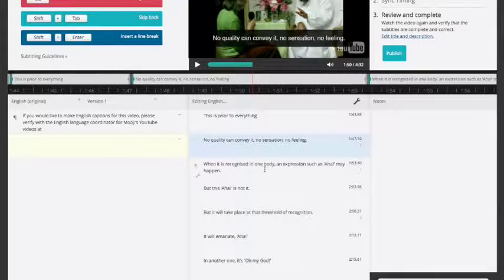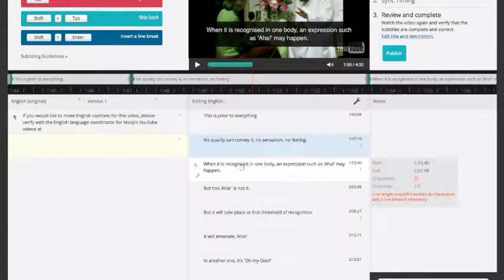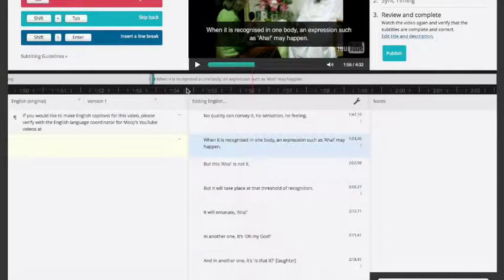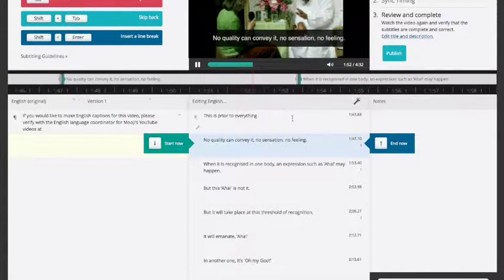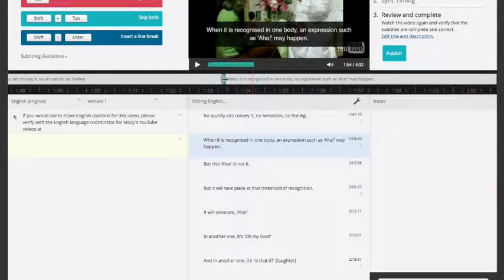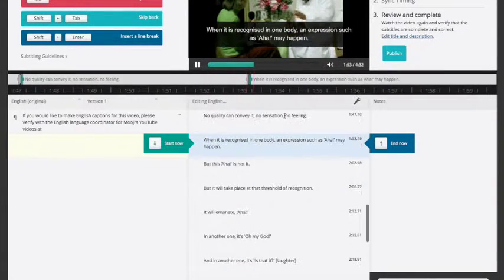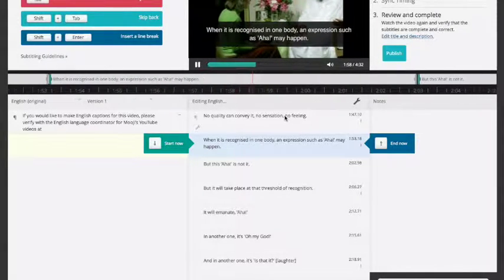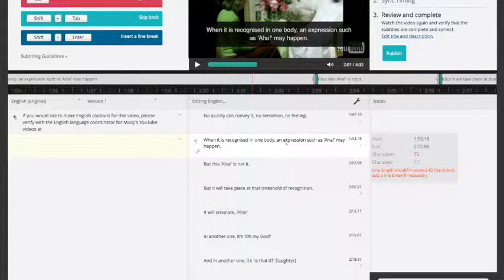Now, when I just look at it, it says, when it is recognized in one body, an expression such as aha may happen. So the natural place for me to want to split it is here at the comma. But let's just have a listen first to see how it appears on the screen. When it is, I'm going to bring it back just slightly. When it is recognized in one body, an expression such as aha may happen. So there is actually a very nice pause there after the comma. So that's what we'll do.